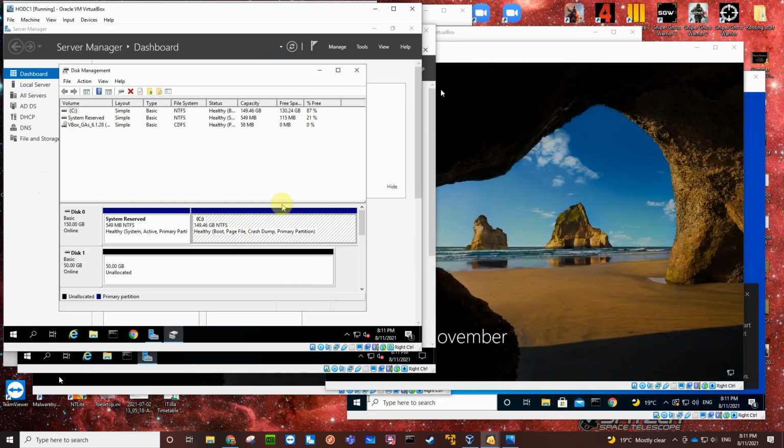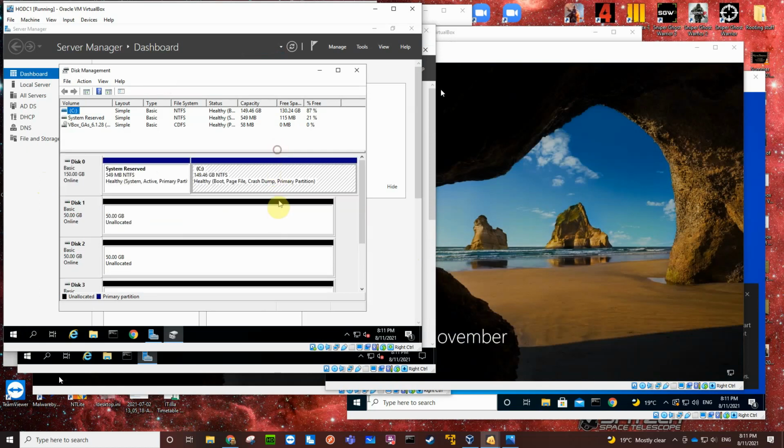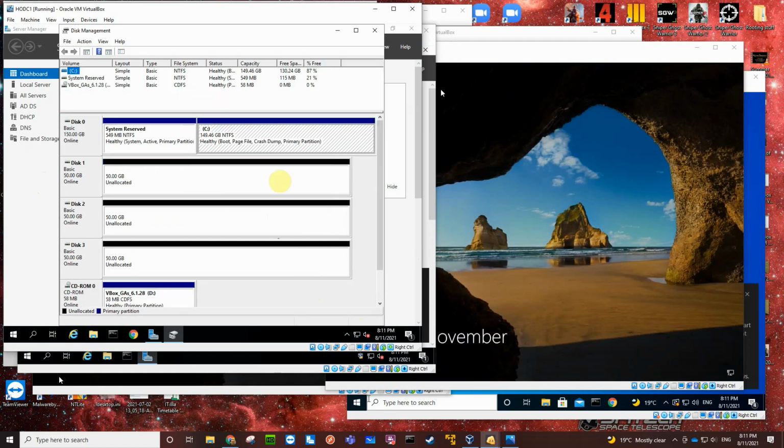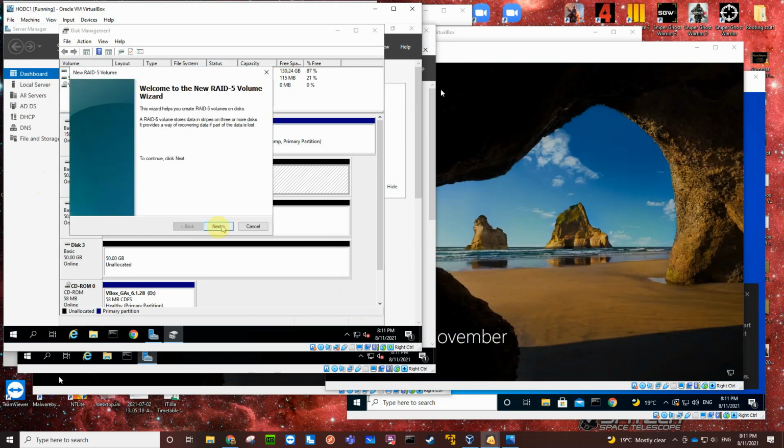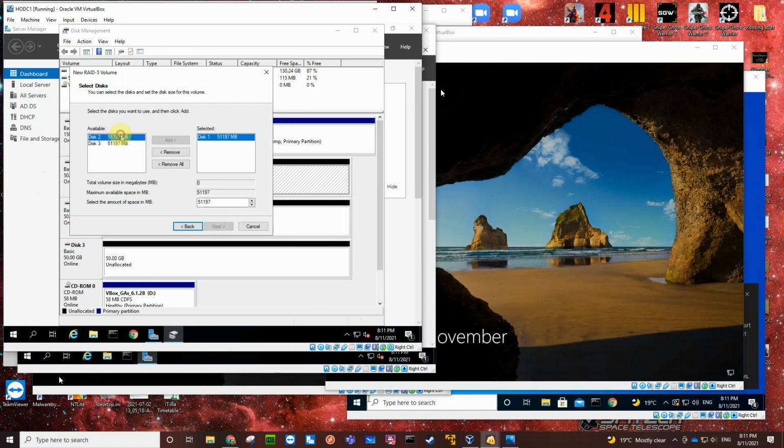And so what we have now is these 3 drives. I think you can see. There's the 3 drives. So I'm just going to right mouse click on one. I'm going to go new RAID 5 volume. Next, I'll add the other 2 drives in. So there's the 3 drives.